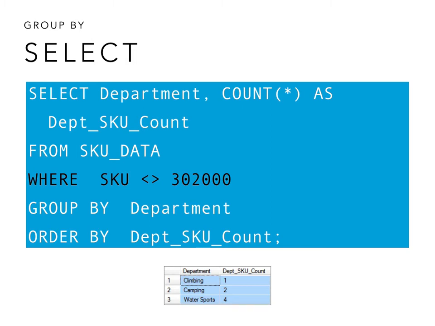Not that it would make sense in this context, but you could say where SKU is less than greater than %. And you could use the like operator, just like we saw before. But to do not equals, this is the way to do not equals. Okay, so you see how these are the results by department, the number of SKUs per department. And they're ordered by department SKU count, which is the thing that the query computed.